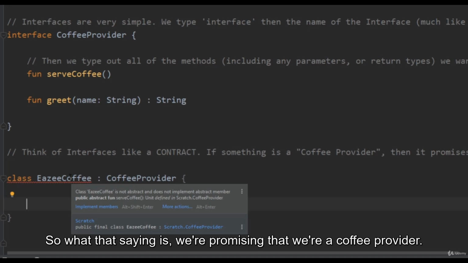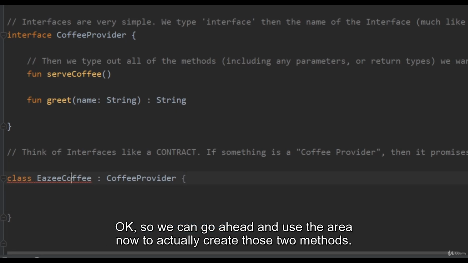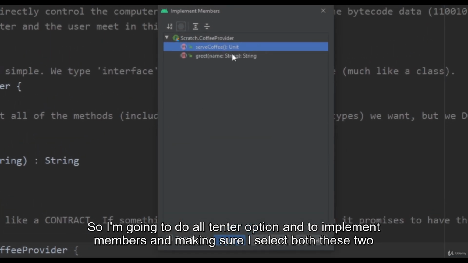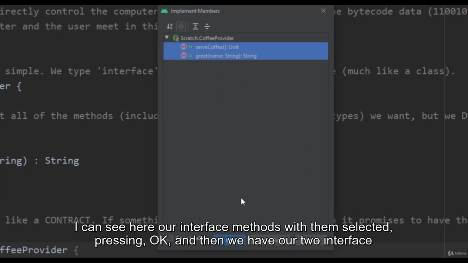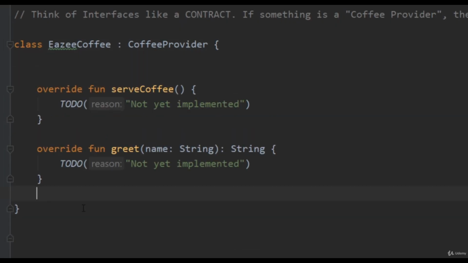So what that's saying is we're promising that we're a coffee provider. We're promising that we have the behavior serve coffee and greet, but we haven't implemented those methods. And we're not an abstract class. We can't have unimplemented methods like that. Okay? So we can go ahead and use the error now to actually create those two methods. So I'm going to do Alt Enter or Option Enter, implement members, and making sure I select both of these two methods in our coffee provider. I can see here our interface methods with them selected, pressing OK, and then we have our two interface methods, serve coffee and greet. I'll just delete the to do in both of those.